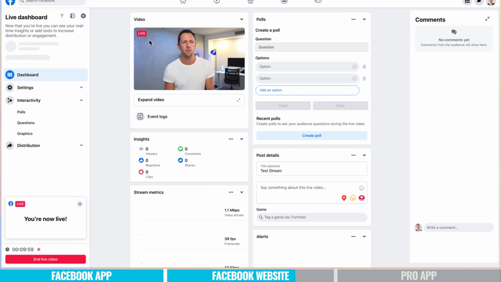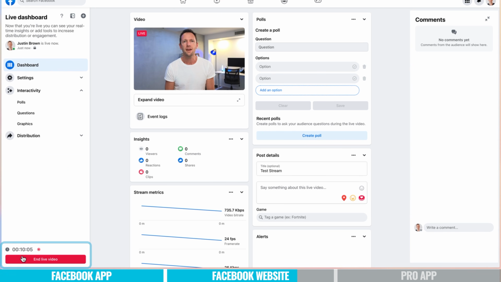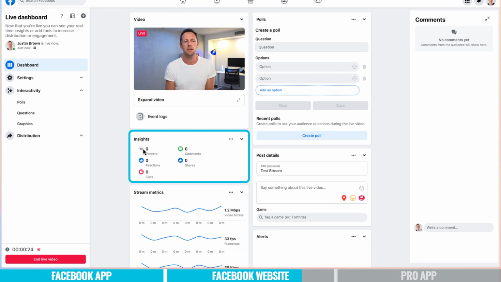So it says that we're live up here in the top corner. We can see that we've got big notifications here with a big end live button if you ever need to hit that panic button. But it's pretty easy to tell when you're live. It's going to be pretty hard for you to be going live accidentally. So while you're live, you're getting access here to the insights, your viewers, the comments, any shares, reactions, and clips that are happening in real time.